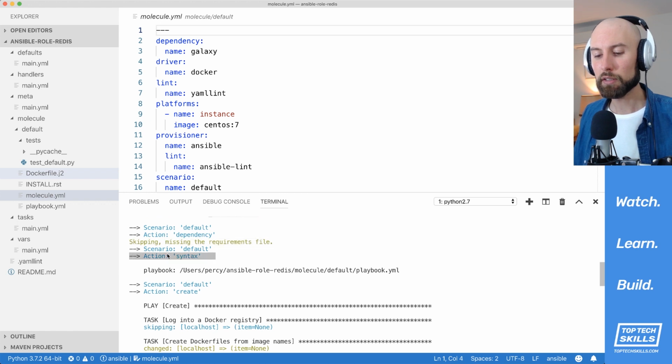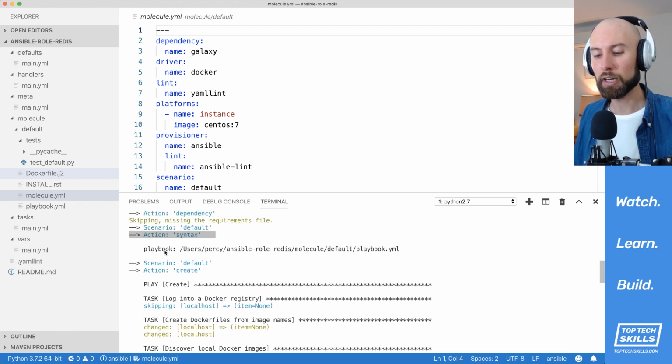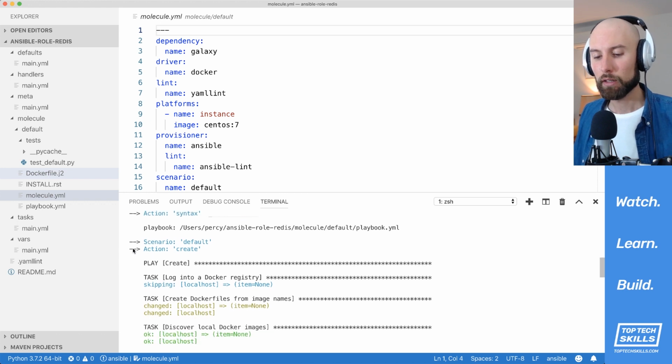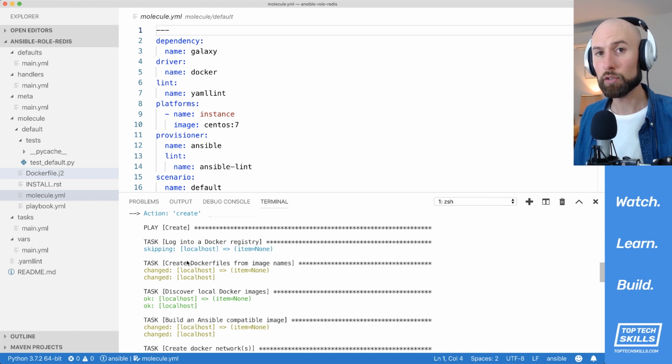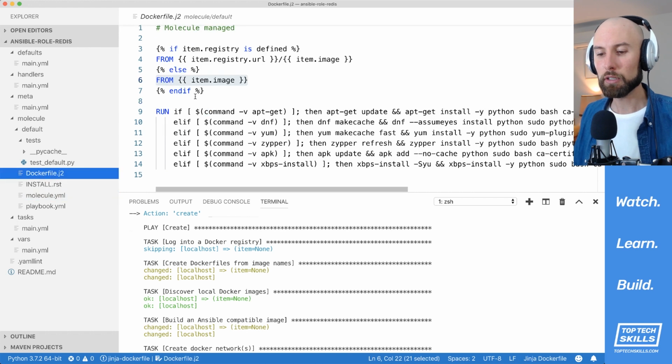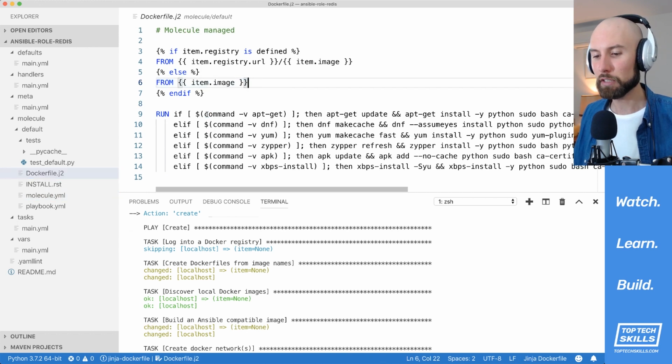The next action there is syntax, and what that's going to do is run a syntax check on the playbook to make sure that Ansible can execute it. The next action is a really important one, and that's the create action. And what the create action is going to do is spin up the instances on which to test our role. Since we're using the Docker driver up here, and we've got these platforms down here, what it's going to do is create Docker images using this dockerfile.j2.